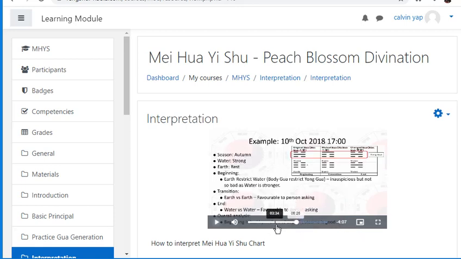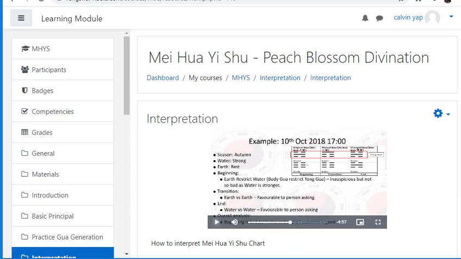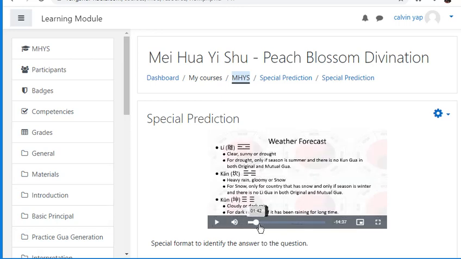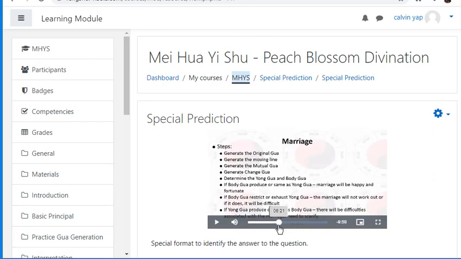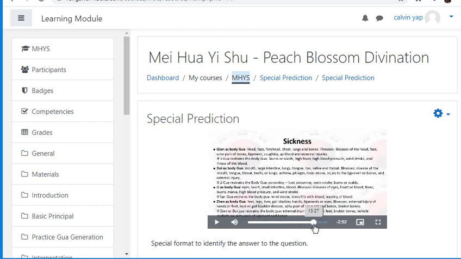Some examples, how to determine the season, some examples. Okay, some special predictions. What's going to be covered: how to do weather forecast, marriage, how does marriage work, finding lost object, travel, finding lost object, and last but not least, we have the sickness.